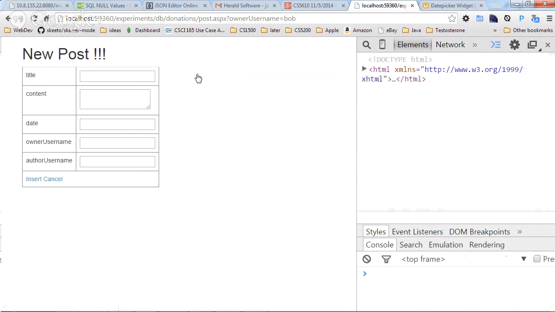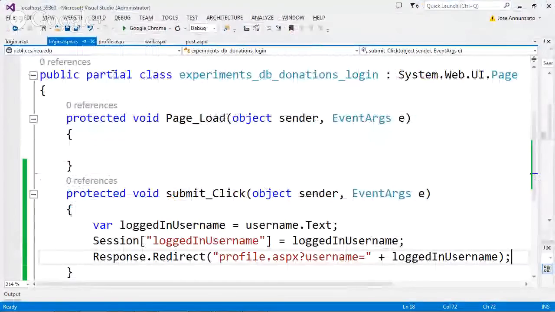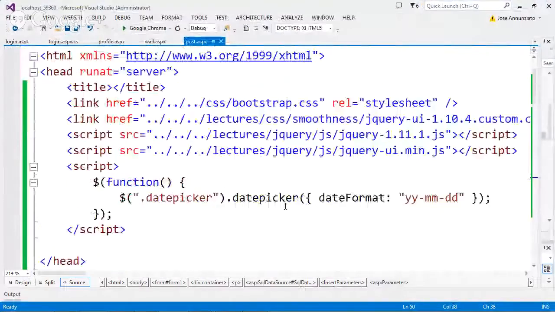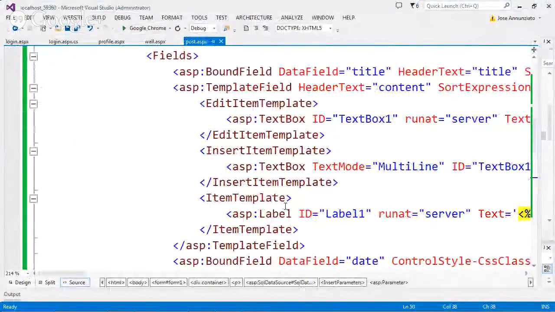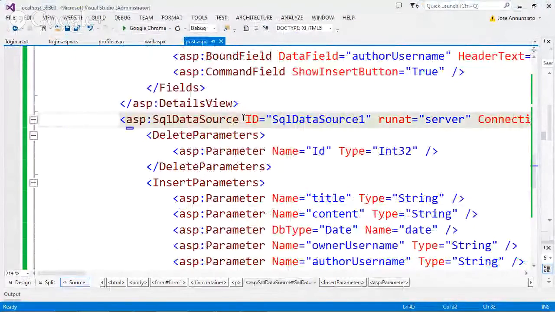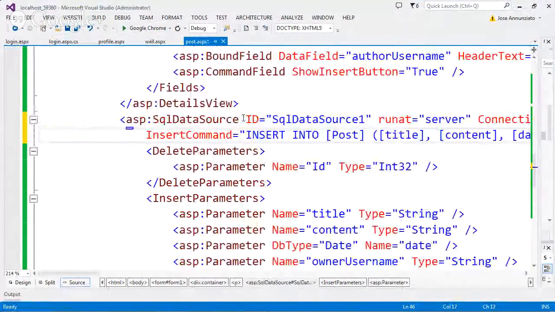All right, so post to the wall. I'm going to come here. But now, not only do I know who the owner is, I also know who's logged in because it's in the session. So now when I do the insert, let me go back to my post. Where's my insert? So here's the details view, and here's my insert command. Do I have anything else here?